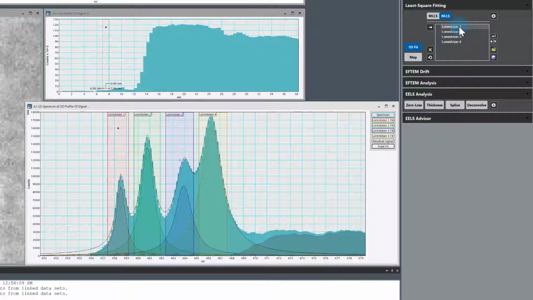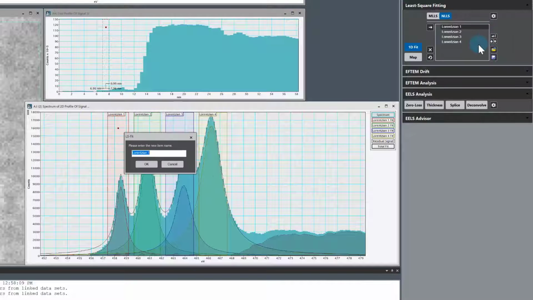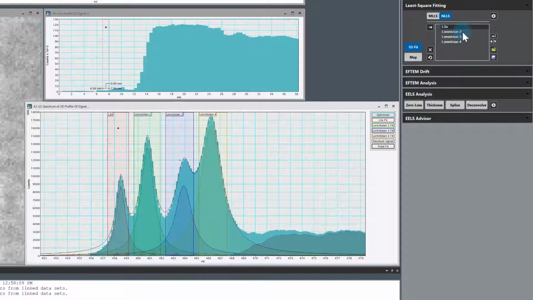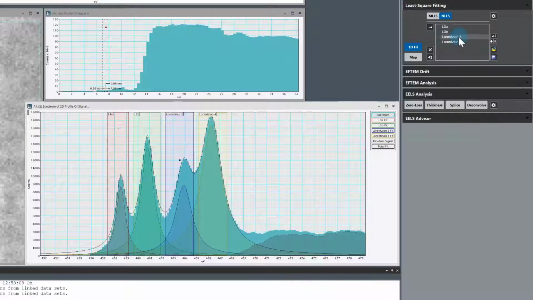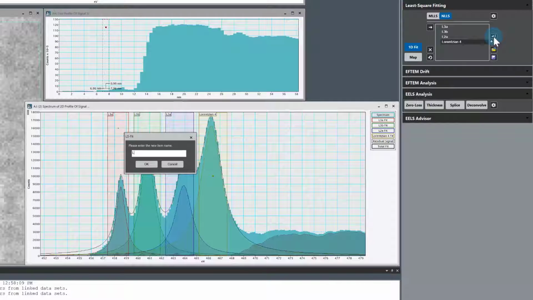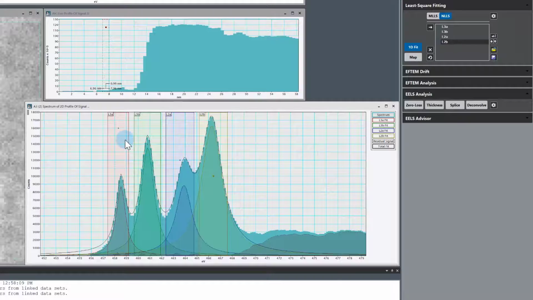So let's start with the first one. Lorentzian 1, we can call that L3A. And then Lorentzian 2, I'm going to call L3B. Lorentzian 3, let's call L2A, so you get the idea. And then Lorentzian 4, I'm going to call L2B. There we go. So they have more useful names now.